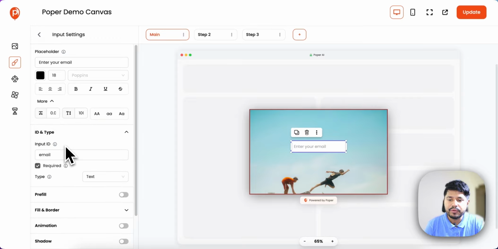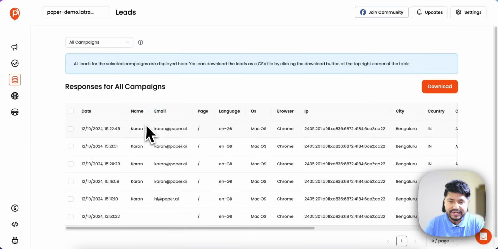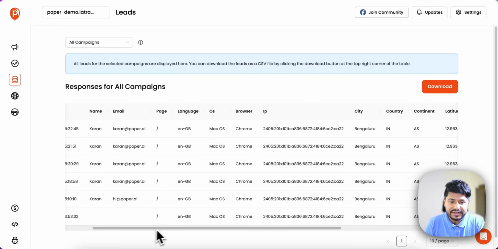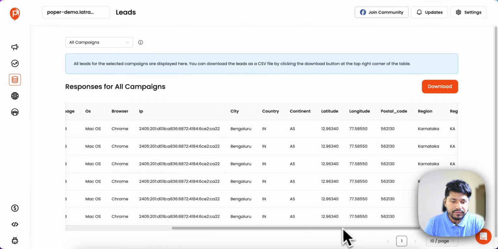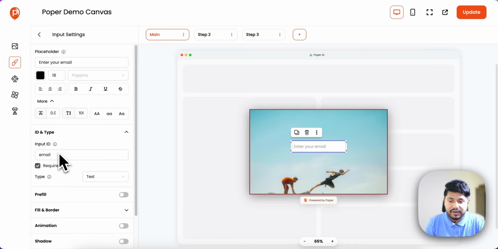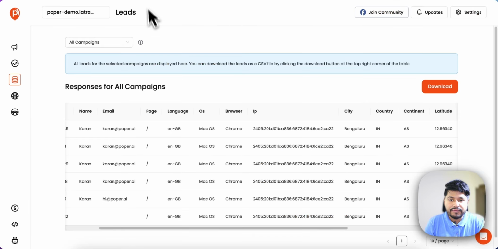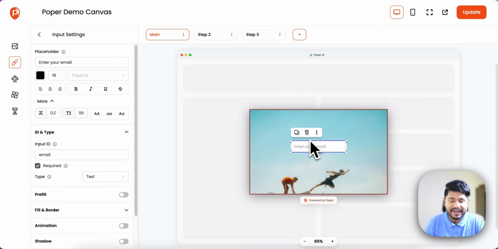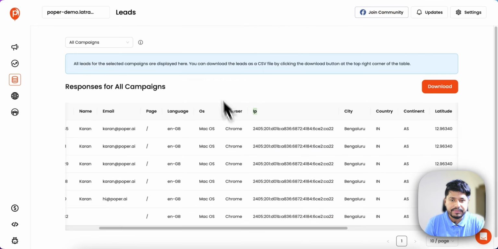Input ID is very important because whatever you write here will become a heading column in the lead section. So I am in the lead section of Popper, and you can see we have different headings over here. And as I have written email over here, in this form which is not built yet, the email section will be there in the heading, like IP, browser.